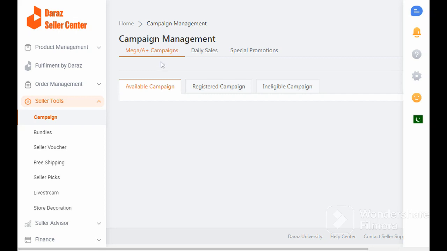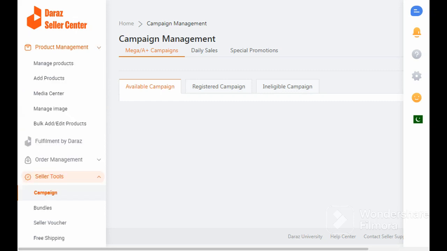So this is the basic interface of the DARAZ Seller Central account. This is a quite easy procedure of creating the DARAZ account. It's not that difficult. So first of all, there is the first option of product management. There are a lot of options in this tab. Means there are manage product, add product, media center, manage images.